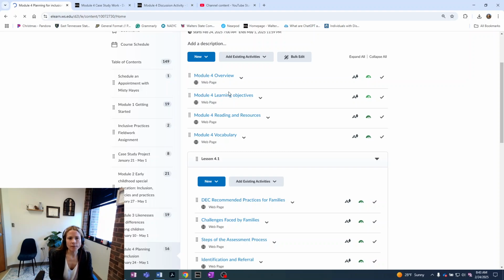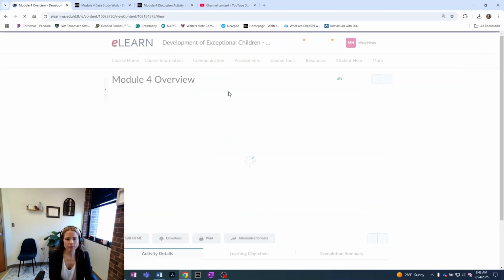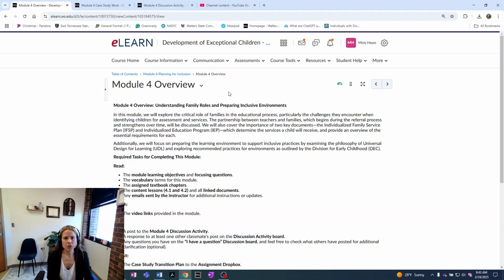So the overview in Module 4, you're going to have a couple of things you're going to be working on. You will have a discussion board, but you will also have some more case study work. The overview is really for you to understand what is the family role and how do you prepare an inclusive environment. And remember, we're specifically focusing on early childhood education. So we're going to explore lots of things in Module 4, specifically the critical role that families play in the educational process. What kind of challenges will you encounter, will they encounter?